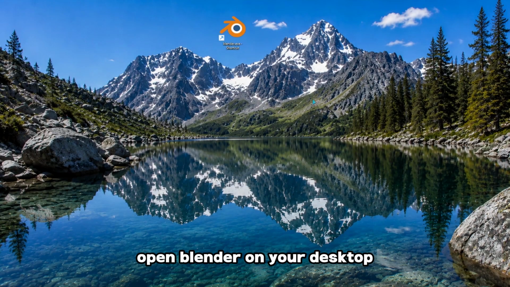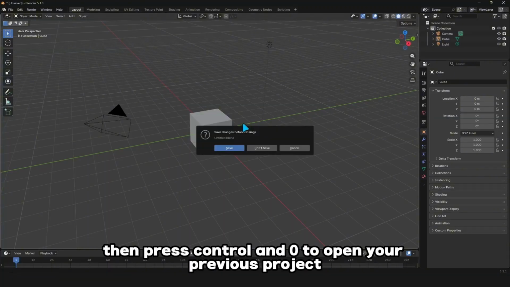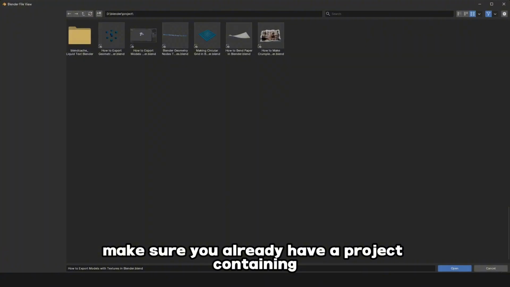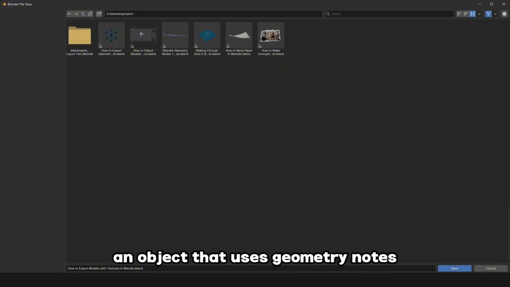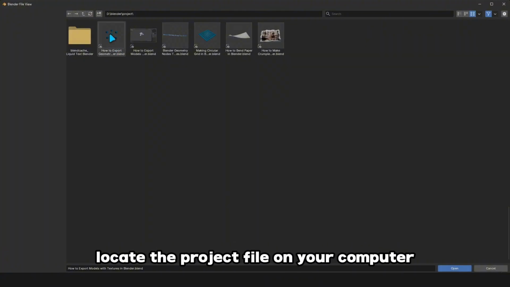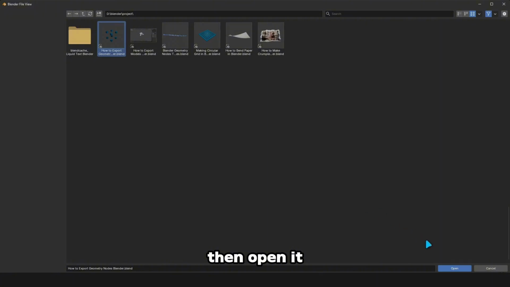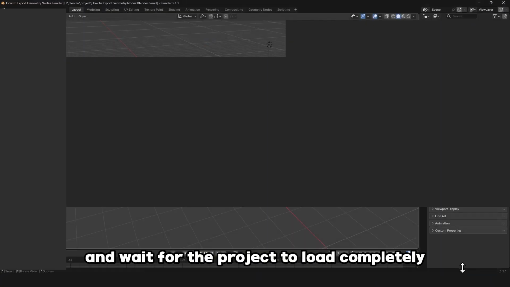First, open Blender on your desktop. Then press Ctrl and O to open your previous project. Make sure you already have a project containing an object that uses geometry nodes. Locate the project file on your computer by browsing to the correct folder. Select the file with a single click, then open it and wait for the project to load completely.